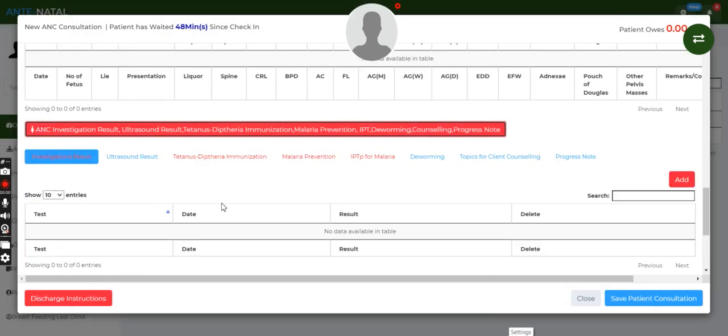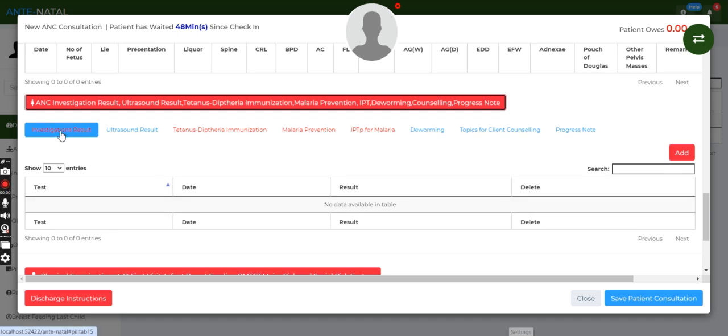And then here we have some information that you have to fill: investigation results, tetanus, diphtheria, malaria prevention, IPT. So all these ones are important, but the ones that you have marked red are very important because of the Form A, midwife returns form. So once you fill this right, you're going to get your report effectively with no problem. But the choice is up to you whether to fill or not fill it. But when you fill it, it's going to help you, the facility, and also the patient.